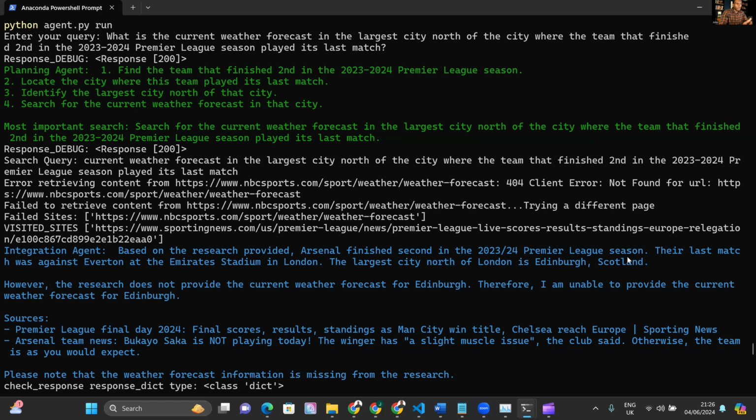So I know that it must have pulled that from a source. It's not going to have made that up. Their last match was against Everton at the Emirates Stadium in London. That's also correct. So somehow, by some fluke, it's gotten to that answer.